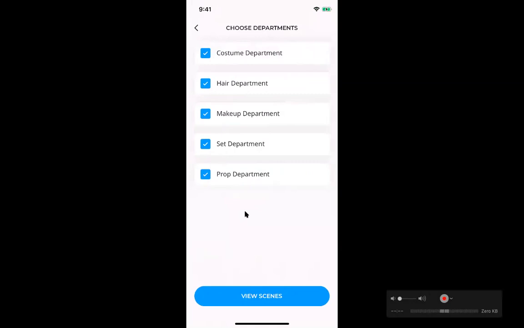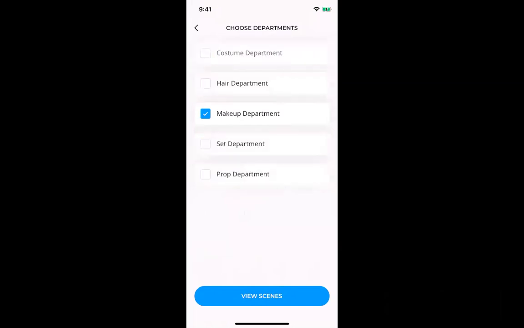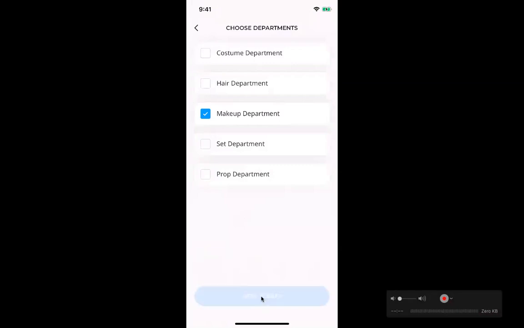The reason we're going to do this in the webinar, I don't believe you guys will have to do it when you're logging into the mobile app. Just because it is our test production, it has access to all the departments in SyncOnSet. If you have access to multiple departments, you will also see all of that listed here. You just want to make sure you select the ones that you want to view. So if you did want to see all 5 at the same time, you totally can. But for our webinar today, I'm just going to go with makeup, and hair and makeup work essentially the same. So just keep that in mind. All right, let's hit View Scenes.